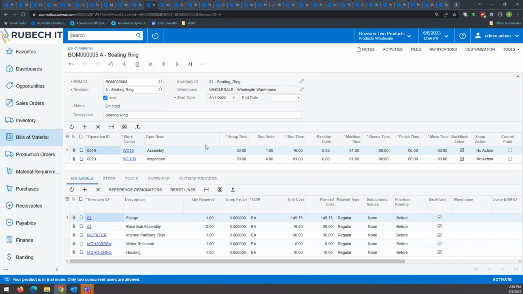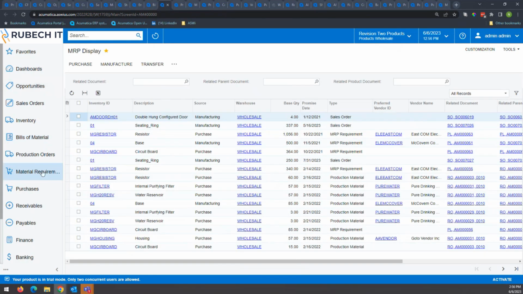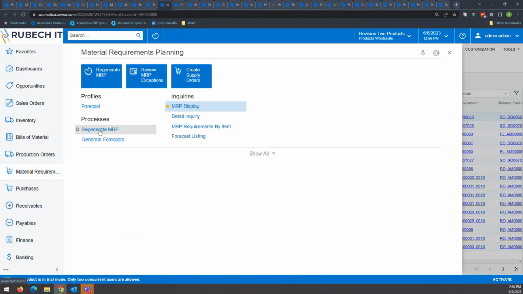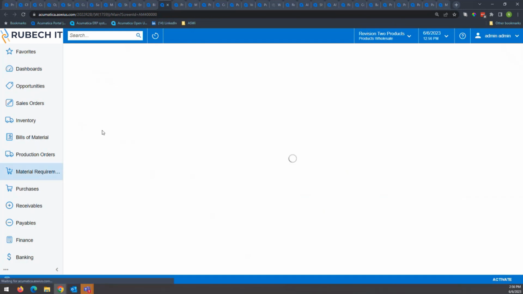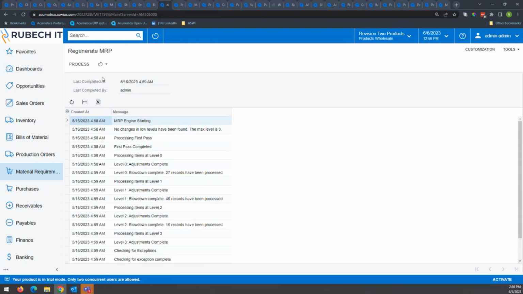So I mentioned MRP, material requirements planning. So MRP is an engine that can run in the background. So if I look at this regenerate MRP, you'll notice that it's inside of a process menu. So if I look at regenerate MRP, I could run this manually by clicking process, and the system's going to go through all of my supply and demand requirements down to the lowest level in one pass.